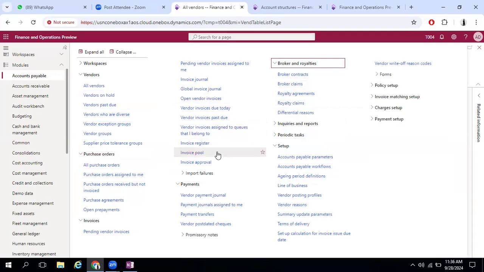We will start tomorrow with our invoice register, pool, and approval, and then we will go again to the purchase order. While creating the purchase order, we will move on to our product information management module as well, where for Karthik, I think 5 classes have happened, and there we have created the item group and item model group also. Okay, so yeah, that's all for today.